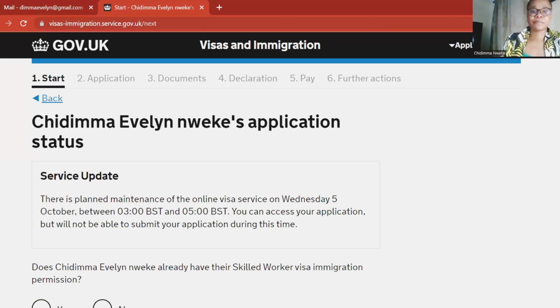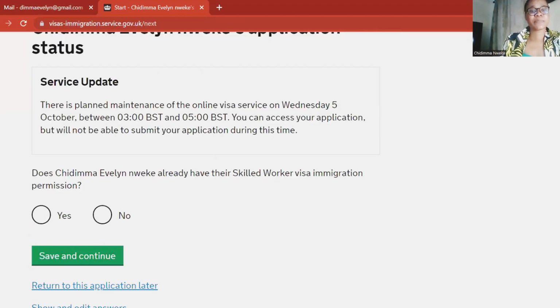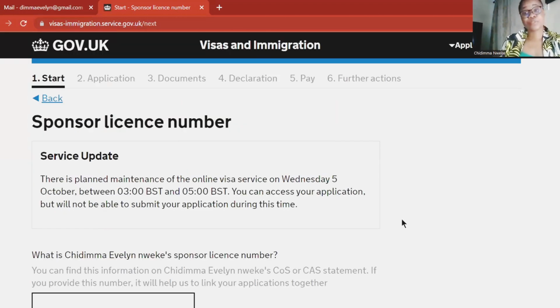Then it asks, does this person already have their skilled worker visa permission? If you are applying with this person together, that means they don't have the skilled worker visa yet. But if the person has traveled and you want to join the person, that means they have it. Do you understand? So let's say you're traveling with the person and they don't have it yet. They're still applying the way you're applying. Well, they're eligible to apply.